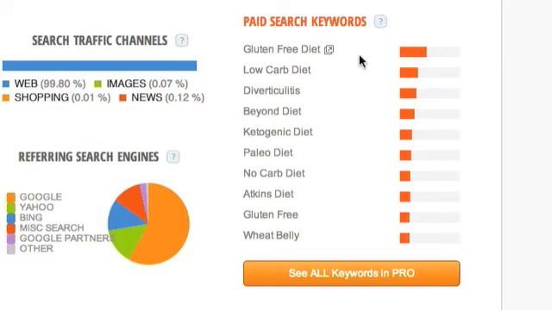Interestingly, on the other side, these are the keywords that they are actually paying for. So when somebody enters gluten-free diet into Google, for example, then Beyond Diet are paying for an advert to appear, normally on the right-hand side, but also on other sites that form part of the Google network. So the words that they are bidding on are gluten-free diet, low-carb diet, and diverticulitis. So all of these words here, they are paying money for.